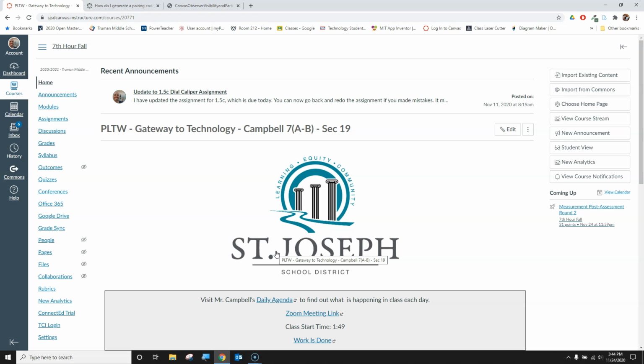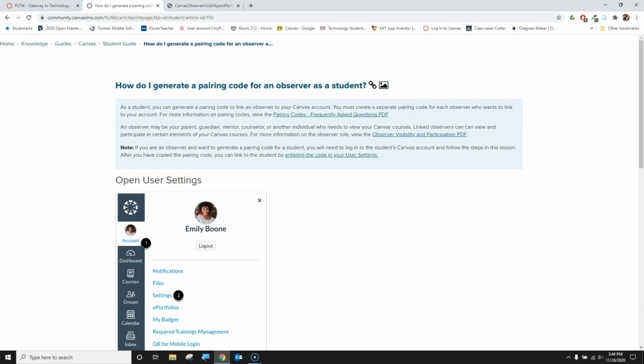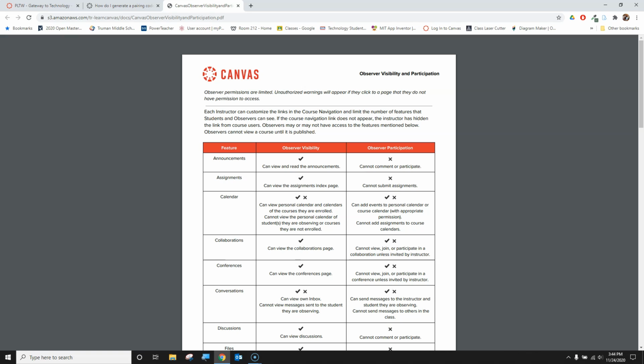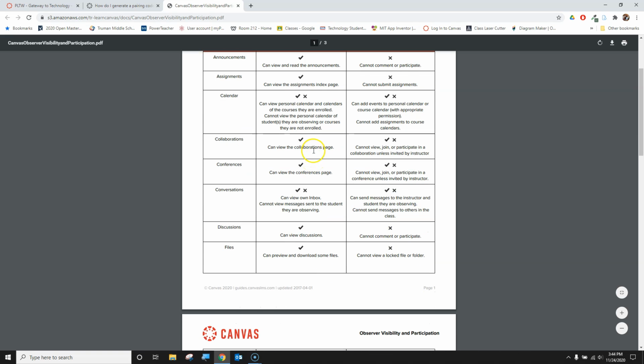I will put a link in the video description that takes you to a document that talks about how to get that pairing code, but it also has a link to this document, which is the observer visibility and participation limits. This is what you can and can't do as an observer, and you'll see that in terms of visibility, there's a lot you can see.